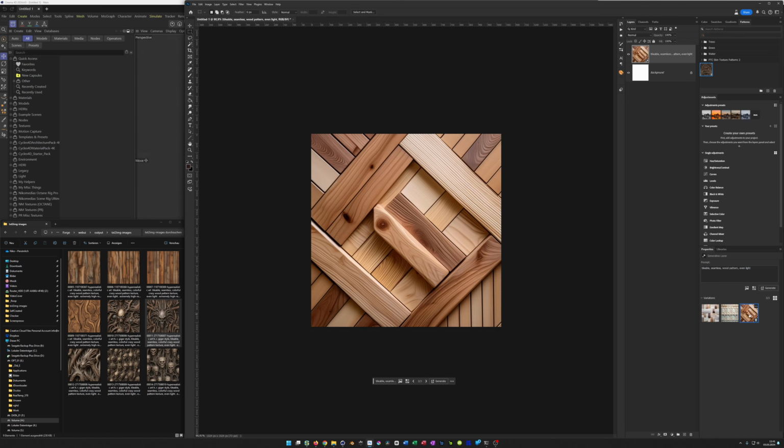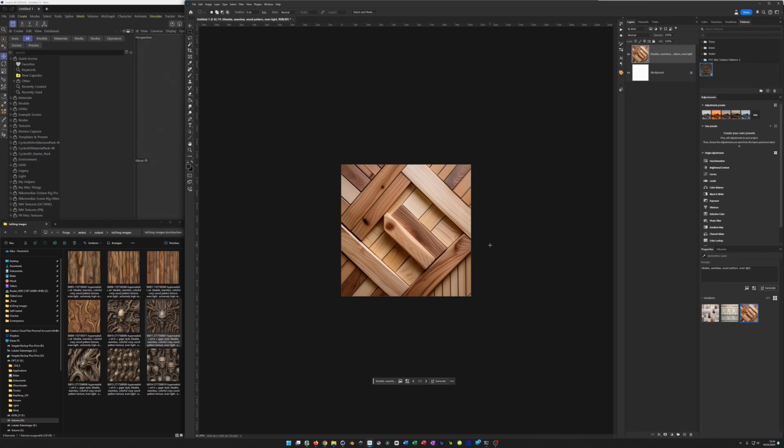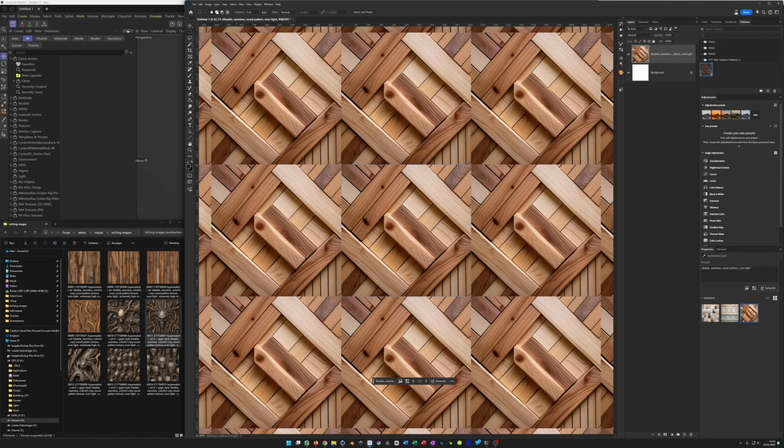Let's see the other ones. This is... no, this cannot be tileable, huh? No, here we see definitely. But let's try to make this texture tileable. So here we go. We do it a little different.